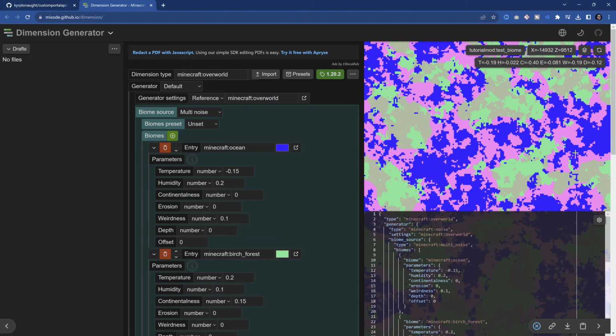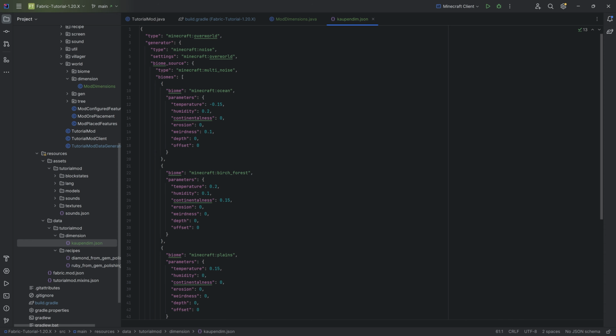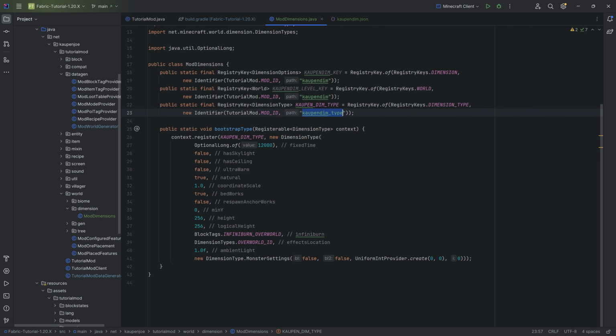And with that, we have more or less a custom dimension created. We can now copy this, and now the entire JSON file here is copied over, added over here, and there you go. I highly recommend you play around with this a lot. Now, one thing you want to do is change the type over here to your custom one, tutorial mod:Kaupenjoe_type. That's going to be the type right here. This is going to be the one that is actually generated via the data gen. So do keep that in mind.